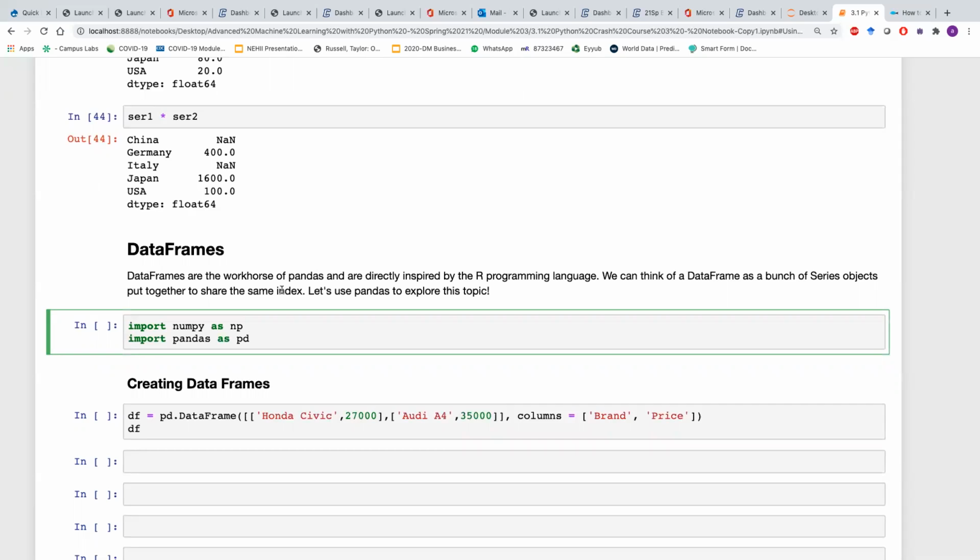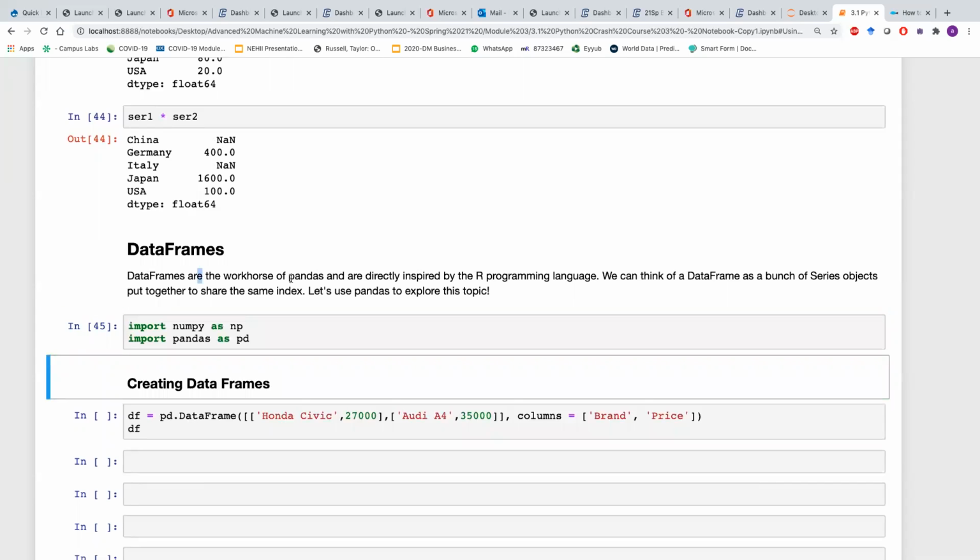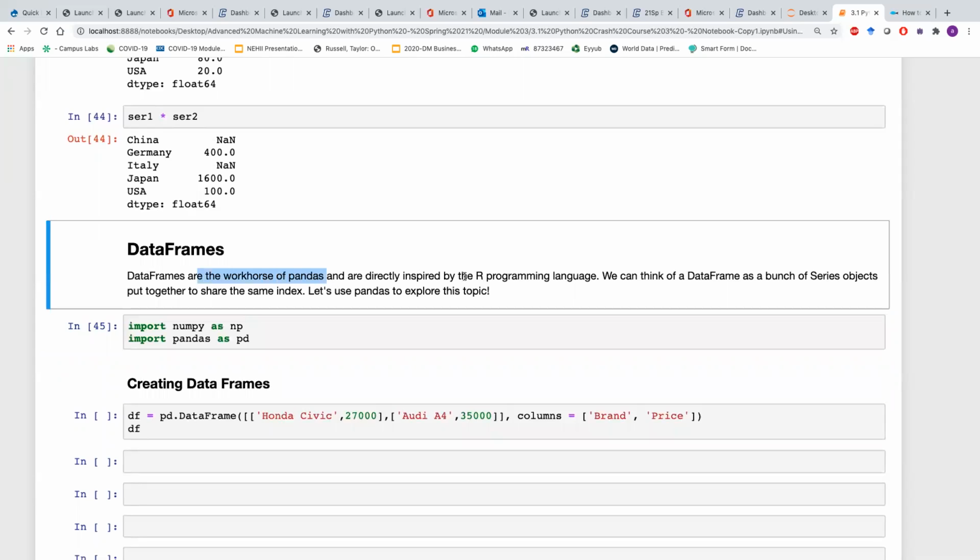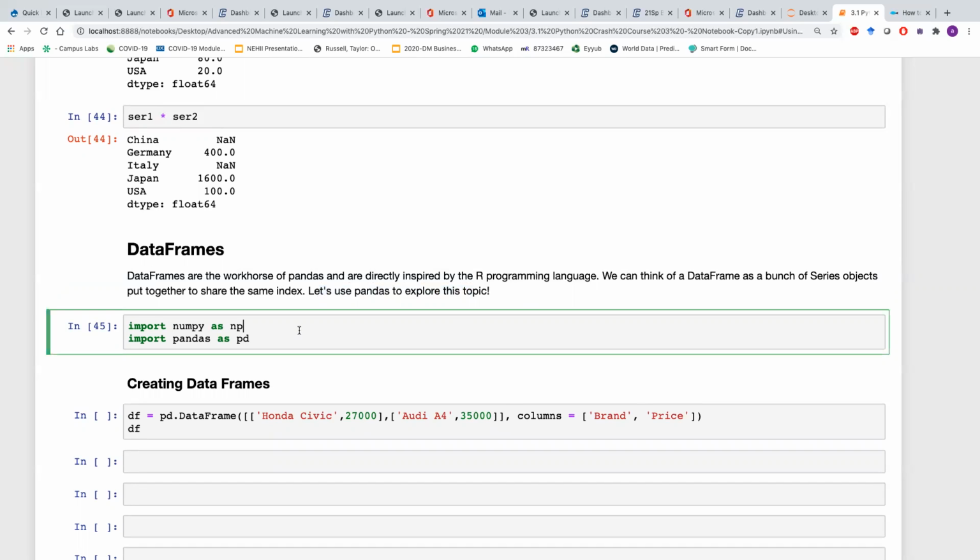Data frames let us play with the data in frames and tables, almost like Excel-ish tables, right? It's going to be very important to be able to play with those data types. So data frames are the real workhorse of Pandas and directly inspired by the R programming language. We can think of a data frame as a bunch of series objects put together to share the same index. Let's use Pandas to explore this topic. It's basically like an Excel-ish table, as I said.